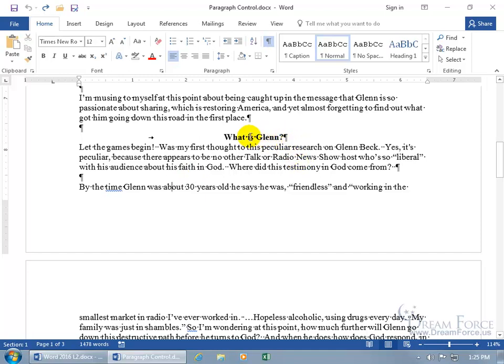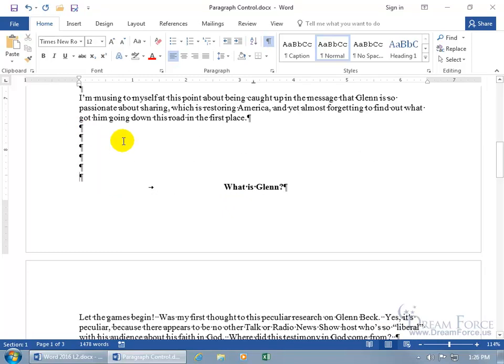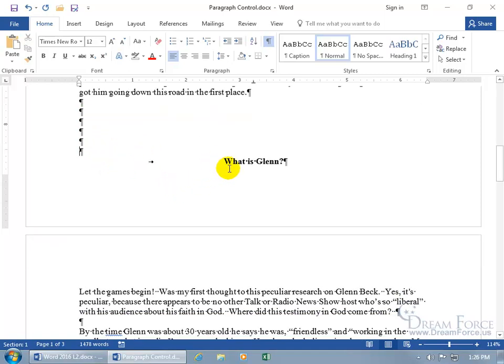And so if you want to keep the paragraph above it with the next paragraph, if it splits across a page, well, let me go ahead and show you. Let's click up here, hit enter, enter, enter, enter, enter. And well, let's pretend that's text. In any case, you see how it splits.